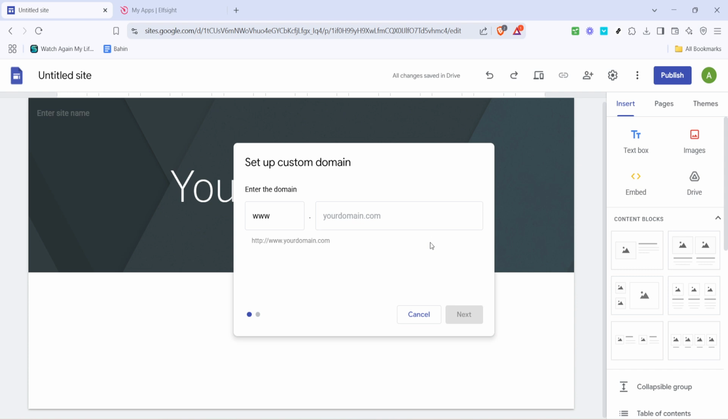After completing these steps, Google Sites will begin processing the domain connection. This may take a few moments to an hour, depending on how quickly the DNS changes propagate. Once this is completed, your site should be accessible via your custom domain. This gives your site credibility and enhances its accessibility, reflecting a polished digital presence.